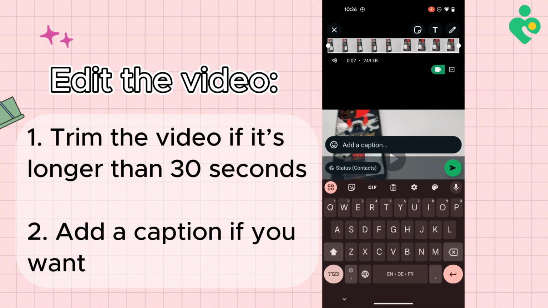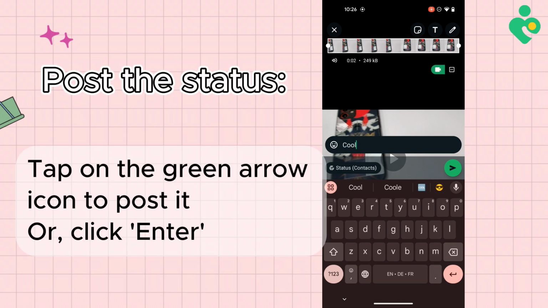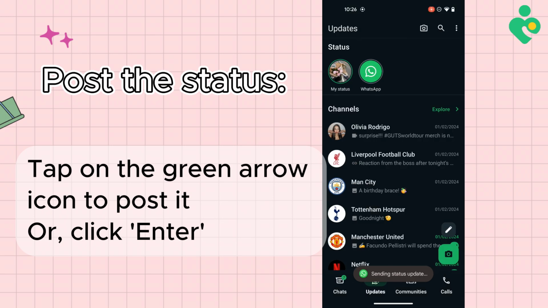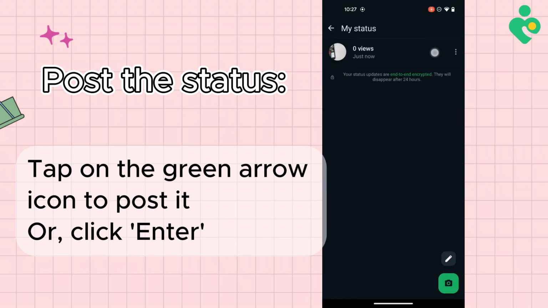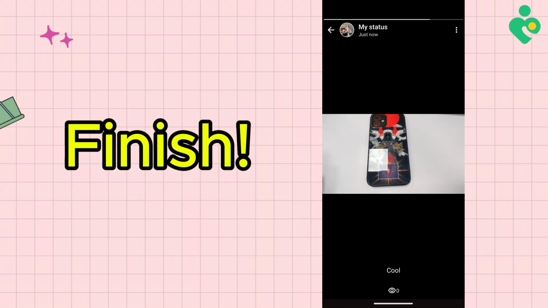You can also add a caption if you want. Just type it in the Add a Caption box at the bottom. Once you're happy with the video, simply tap on the green arrow icon to post it. And that's it. Your video will be visible to all your contacts on WhatsApp for the next 24 hours.